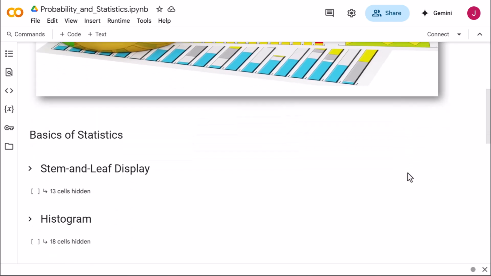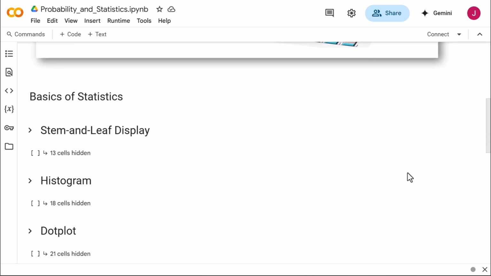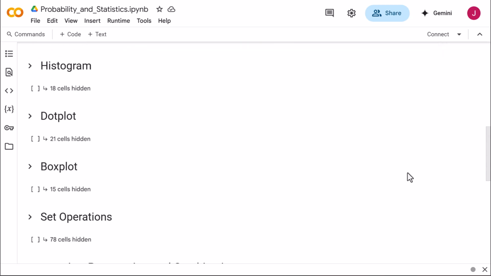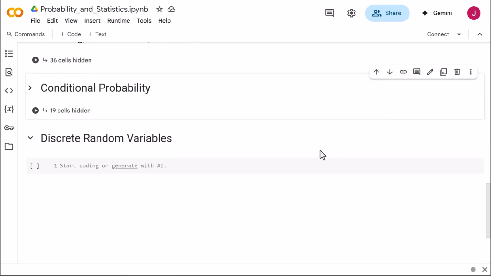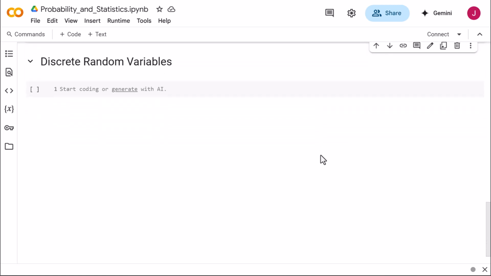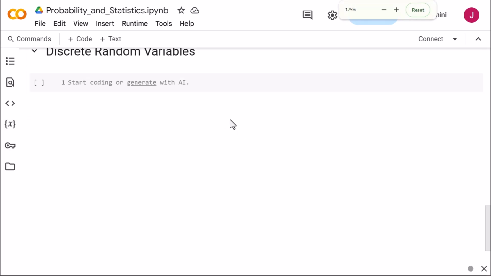In the previous lectures, we practiced basics of statistics, visualization for descriptive statistics, set operations, counting, permutation, and combinations, and also conditional probability. And today, we are going to practice discrete random variables.